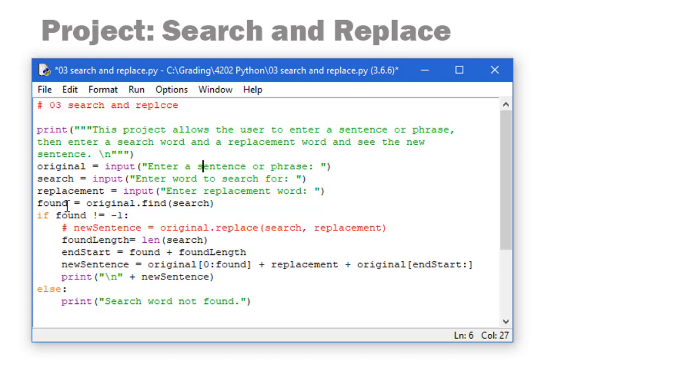Now if it doesn't find it, it'll return a -1. So if found does not equal -1, meaning it found the search string. You saw in a previous video on the more methods of strings that there is a replace method in Python, which makes this really easy. So we could use this new sentence equals original replace, and then I'm going to specify in the parentheses the search and the replacement. However, a lot of languages don't have that replace, so let's assume that that's not available to us in Python. That's why I commented it out.